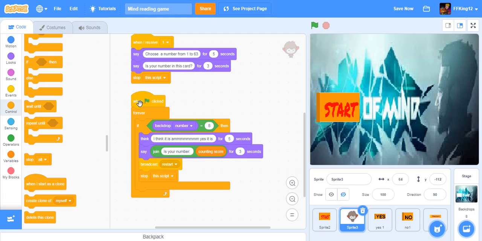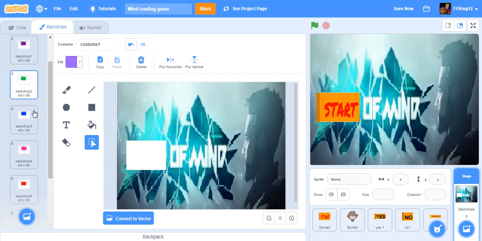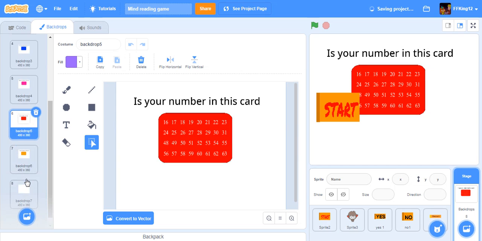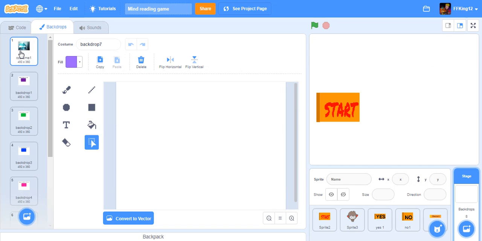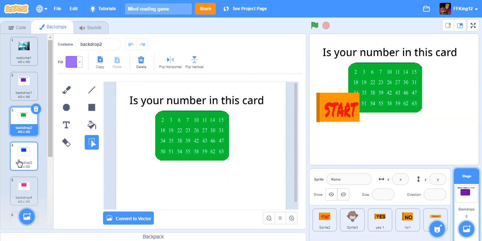And then after that, when the flag is clicked, forever, if backdrop number is equal to 8. I have not shown you the backdrops. These are the backdrops. I took all of them from Google. Then first, second, third, fourth, fifth, sixth, and seventh. I will give you all these in the description. I will just give this card link in the description.